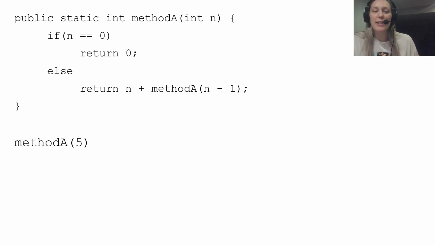Okay, this first one looks very similar to what we just went through. It's called method A, int n. If n is equal to 0, you return 0, else you return n plus method A of n minus 1. So we want to evaluate method A of 5. Going through, to evaluate method A of 5, n is going to be 5.